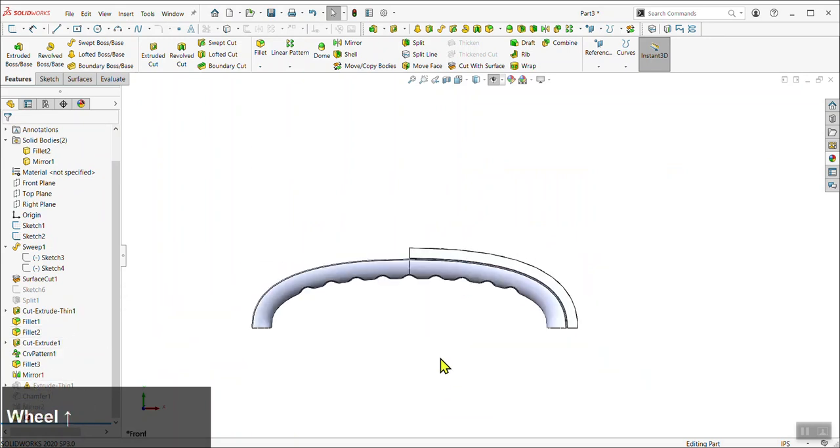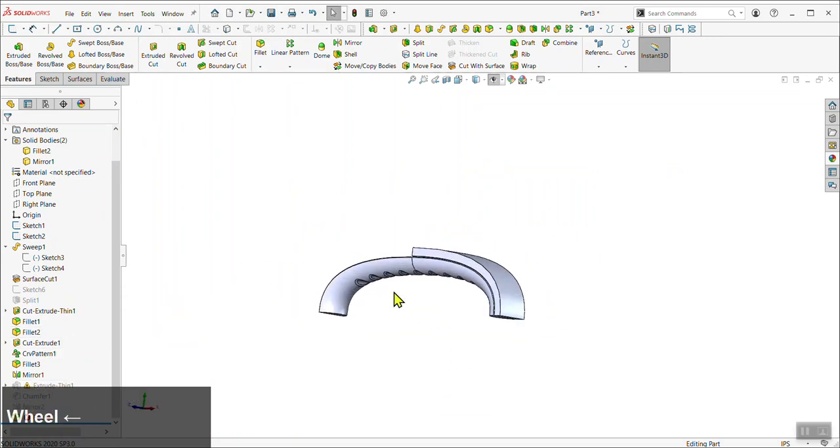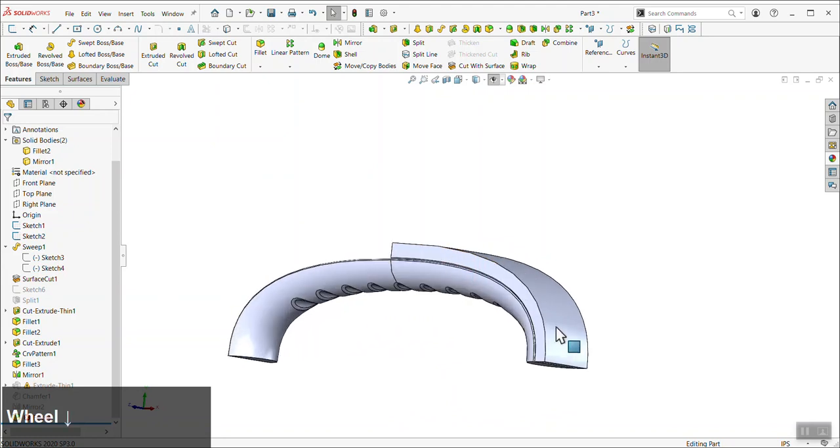All right, so there you have it. You have a handle and a way to modify it.